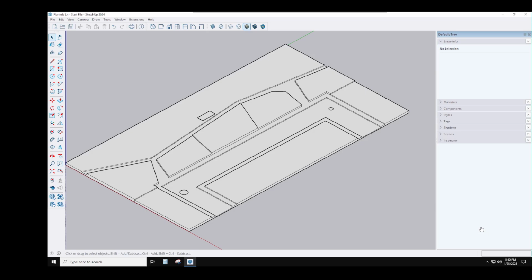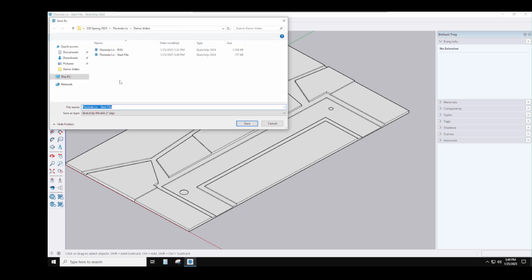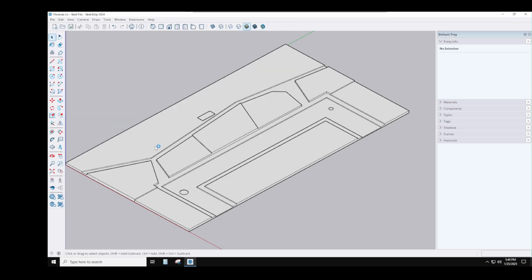Okay, let's take a little look and see our actual project model, what we're going to do. So here's Florinda Lane. It's the start file. And so the first thing, of course, is to make it my own. So File, Save As. I'll save it with my initials on it.